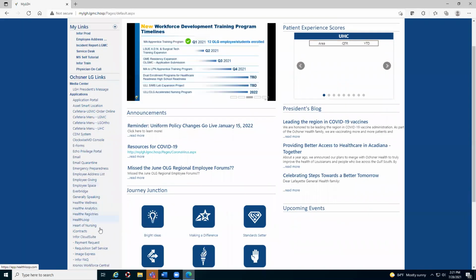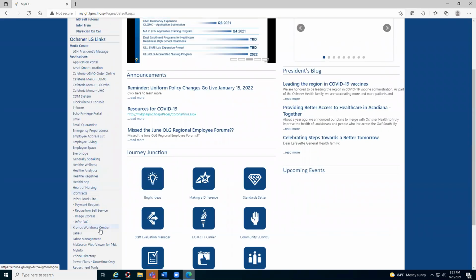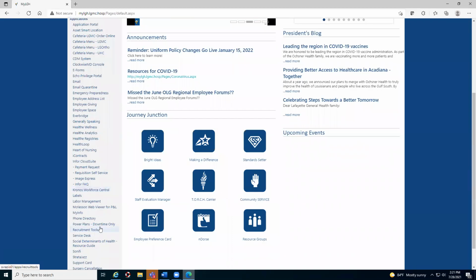We're going to scroll down a little bit further where it says power plan downtime. This is where you would come if you have any scheduled downtime through Cerner, or if there was an unexpected downtime. You come in here on your specific computers in each department, and you can print the power plans that you would need for documentation.